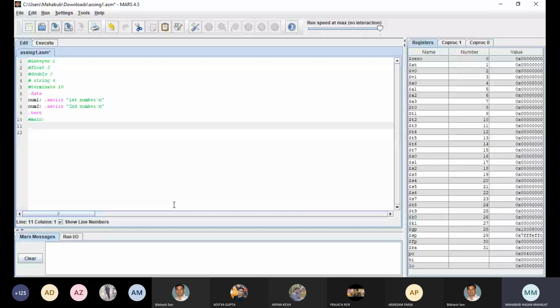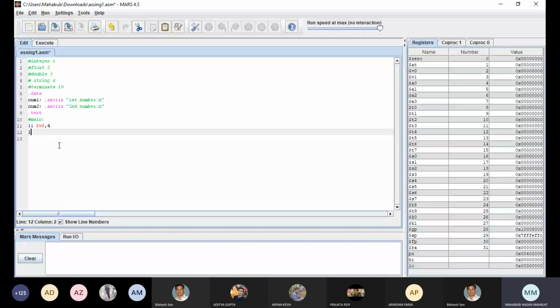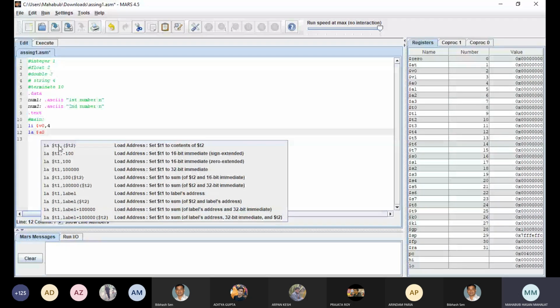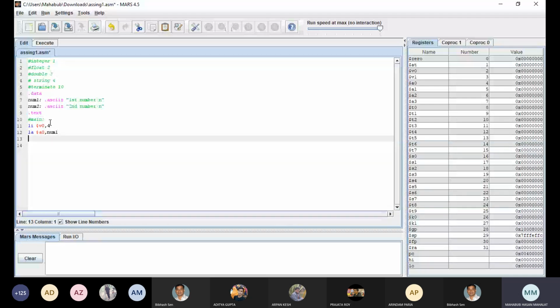We are printing a string, that's why v0, comma 4. Then the address of the string, that is load address, followed by register a0, and that followed by the string, and that is num1. Load immediate v0, load address a0 num1. That means this will be prompted first number. Then perform the system call.